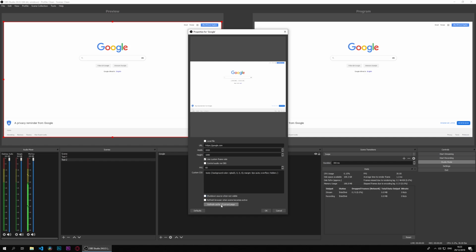Refresh cache of current page will help if there were any changes on the page and they are not visible. Say you're editing something on an overlay and it's not visible yet. If you refresh the cache, it will clear the cache on the browser on your PC when it comes to OBS. And it does use Chromium, so it's using a Chromium engine like Chrome does. And it will refresh it to reload it in your browser source.